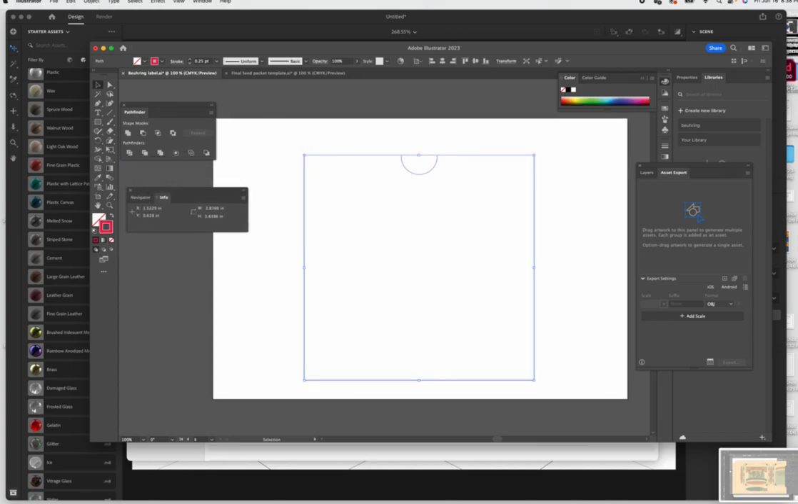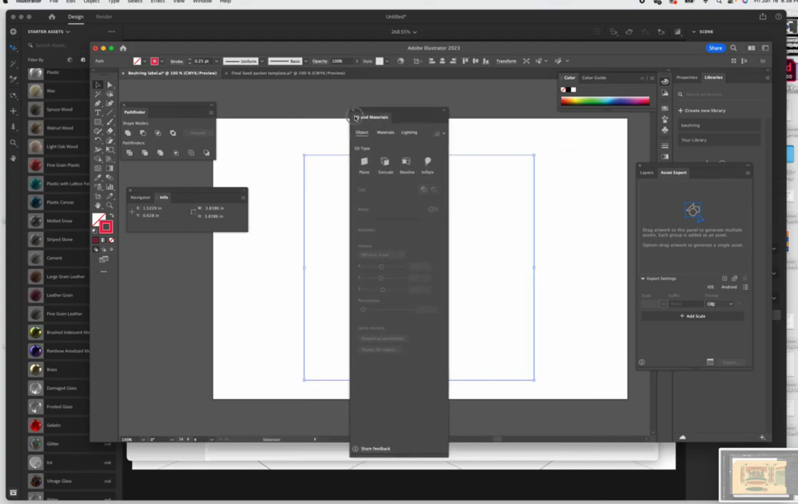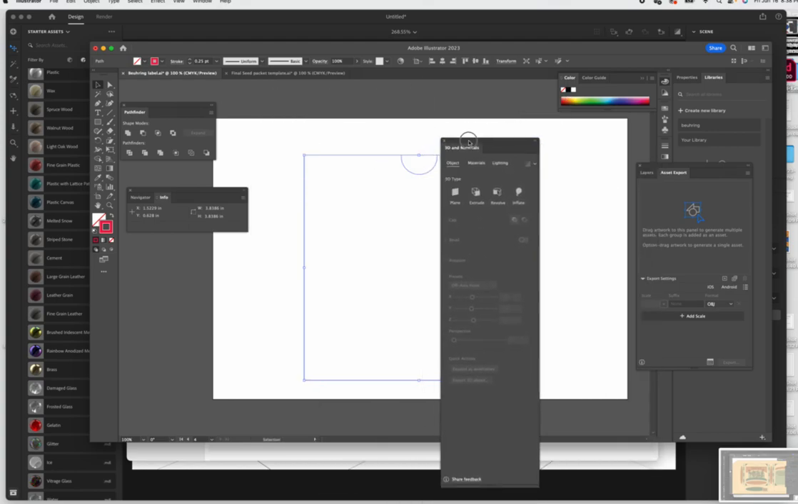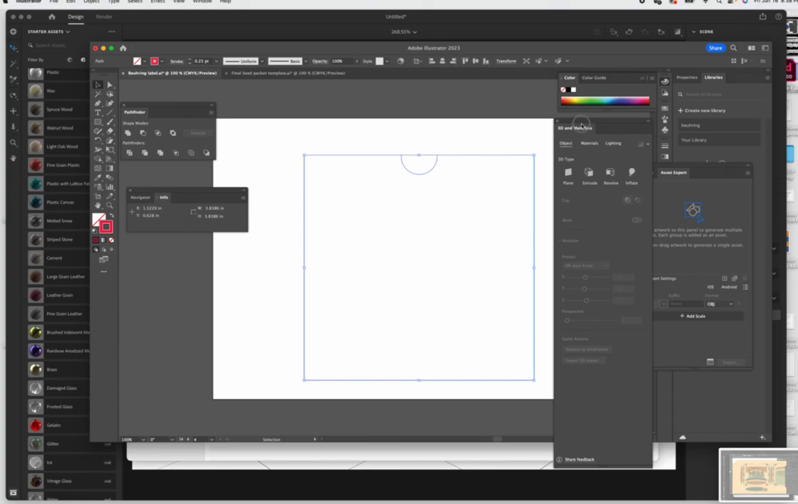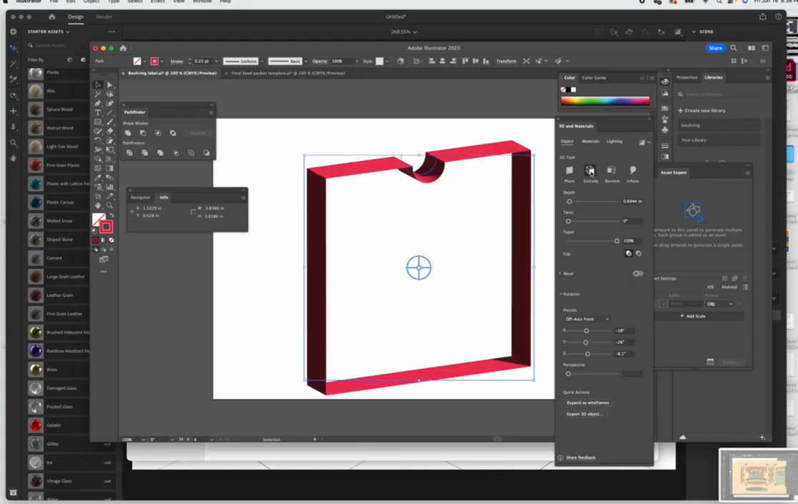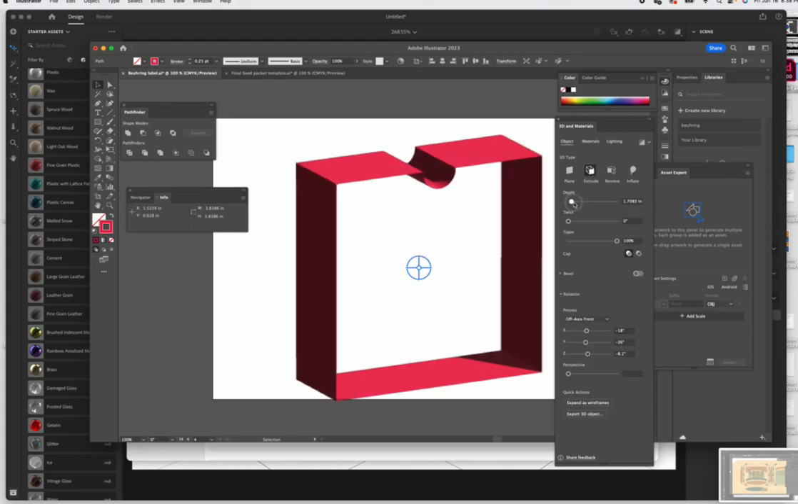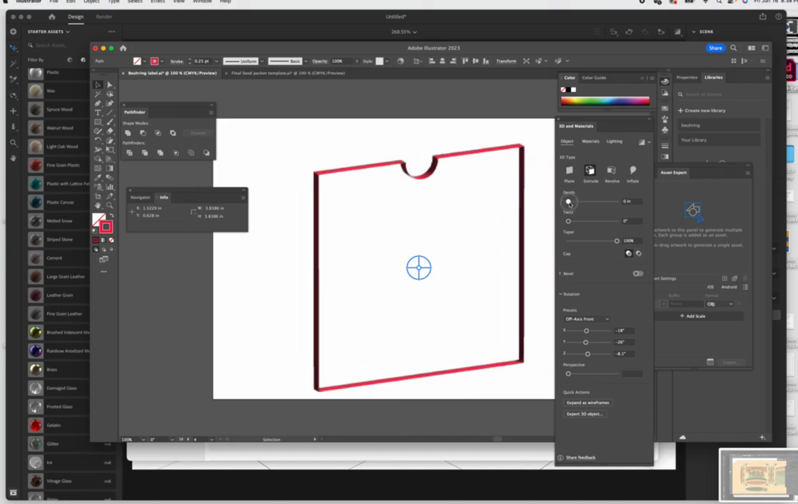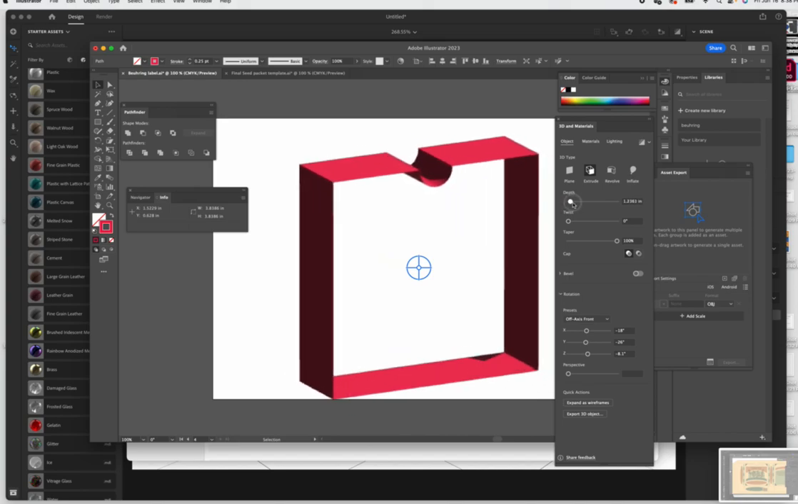So what we're going to do up here with our box is extrude it to be 1 inch deep. And where's our 3D and Materials window? 3D and Materials. There it is. Okay. Sorry. So the 3D and Materials. Generally, you're going to want to use extrude and create some depth to this, and you can play around with it.